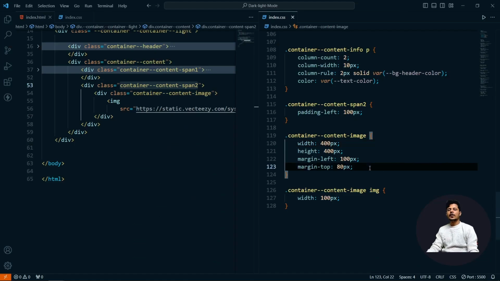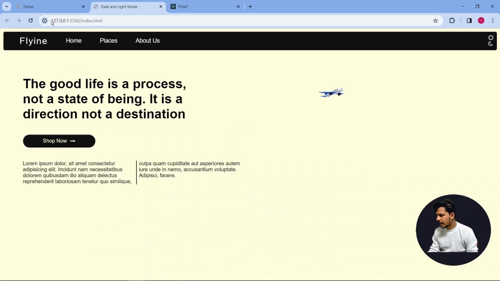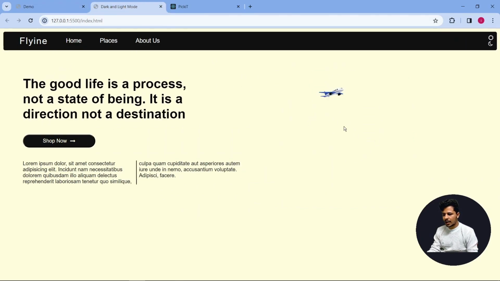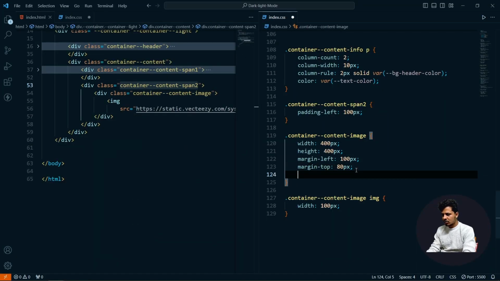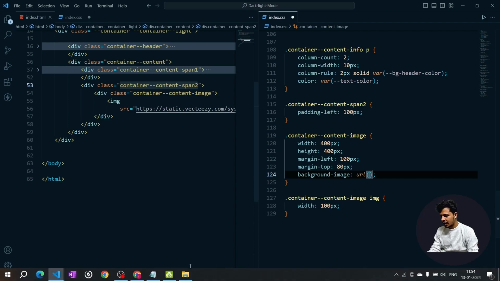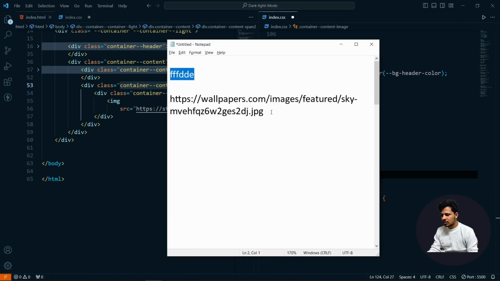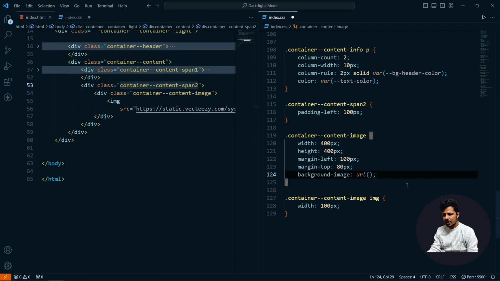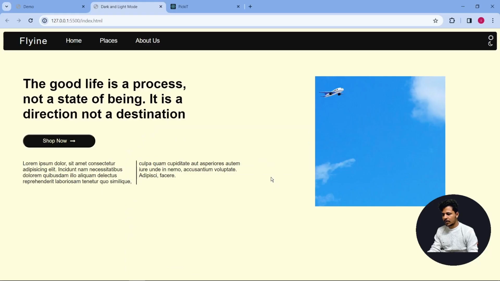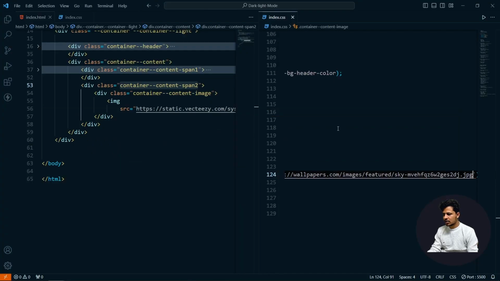Now what we have to do is add a background image, as we have it here. This background image I need to add here. So I'll do background image, and I'm going to provide the URL. I have a URL for that image, so here it is, and I'll provide it inside this. If I save it and go back, now you see this is how the image looks.